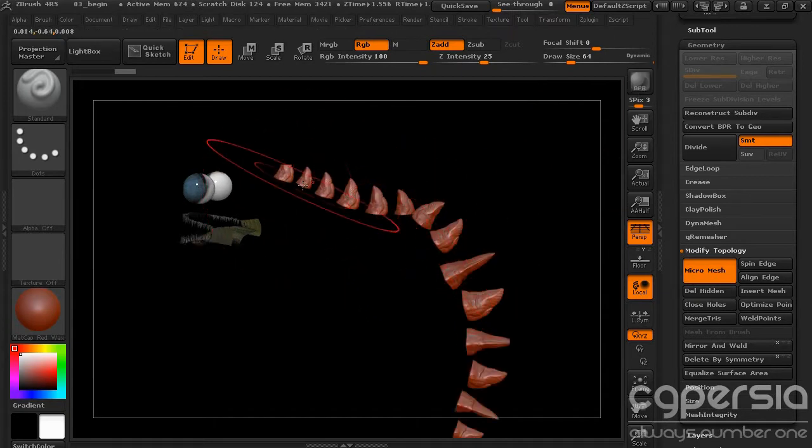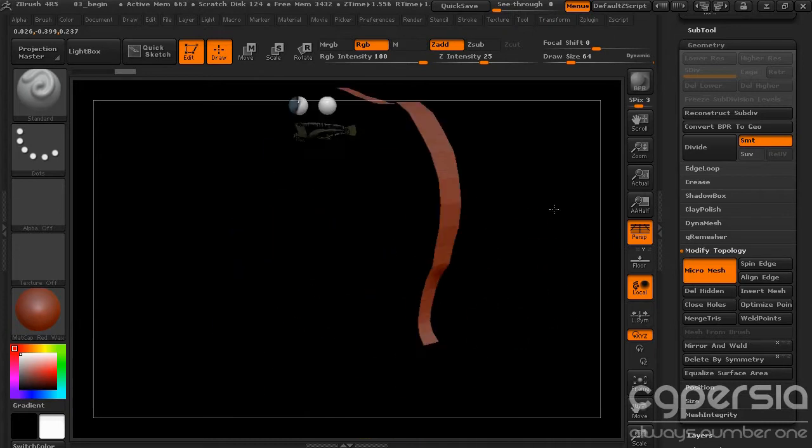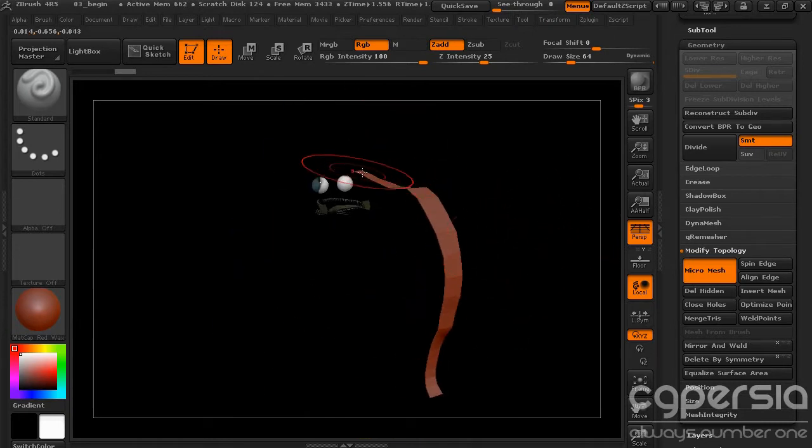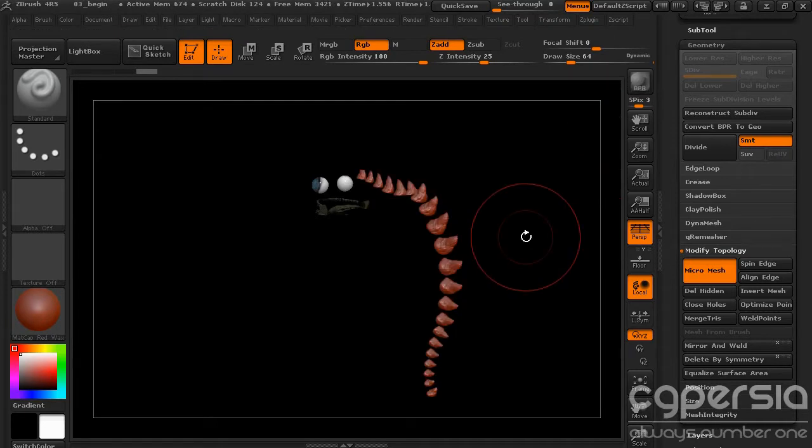But you can see these are sort of pointing that way, and this one's pointing that way, this one's pointing sideways, as are those. So what we want to do is align the orientation of all of these faces. So we'll go Spin Edge, Align Edge first, because we want to align everything in one line. So we'll go ahead and preview render that. Okay, great. So now they're all pointed in the same direction.